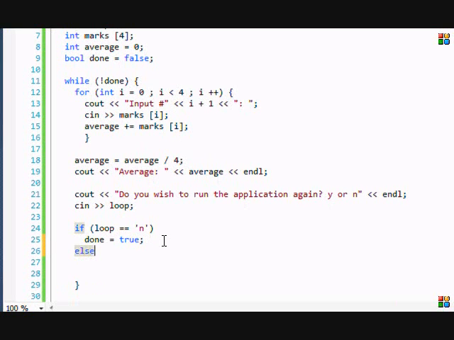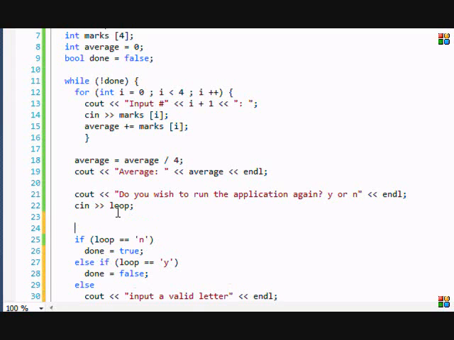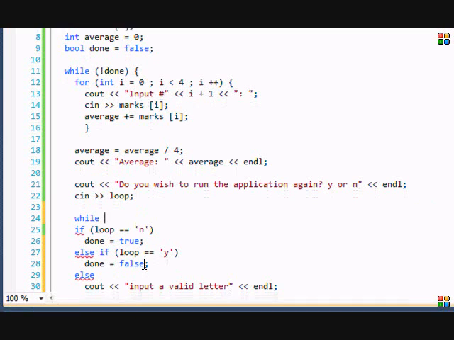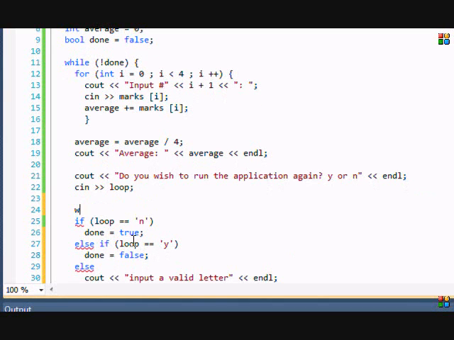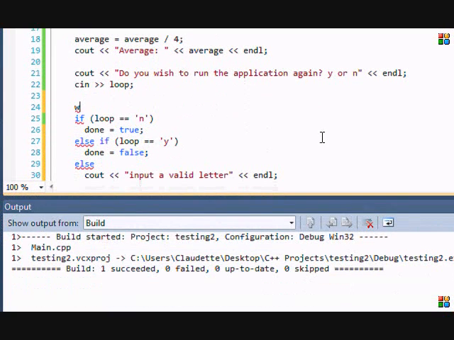So then for error checking, you just put else if loop equals Y, then done equals false, else input a valid letter. And normally you'd have a while loop over here just running, and then once they input a valid letter, the while loop would exit. But you should know that from the early tutorials. If you really don't know what I'm talking about, then you should watch them.